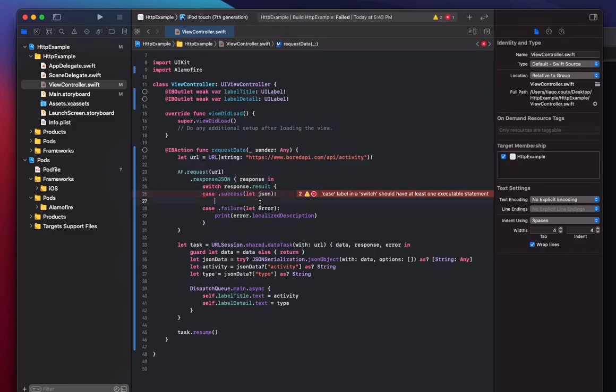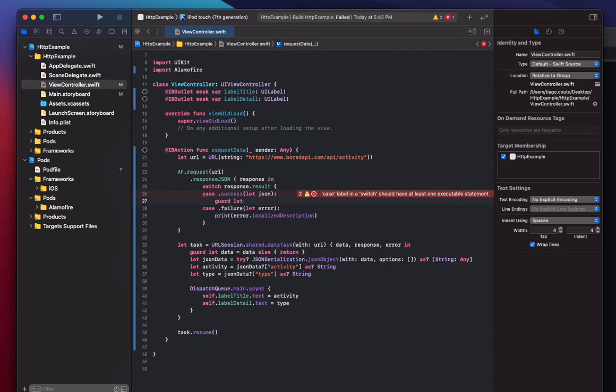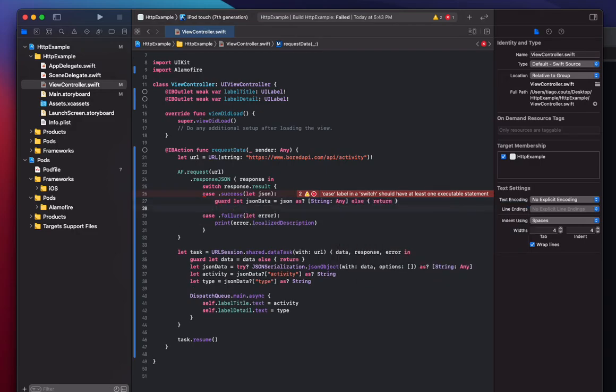In JSON, the first thing we want to make sure of, because the response can be anything, is that it's the type that we're looking for, that's a JSON file. So let's say guard let jsonData equals JSON as? [String: Any], else return. So here we are making sure that JSON is JSON data.